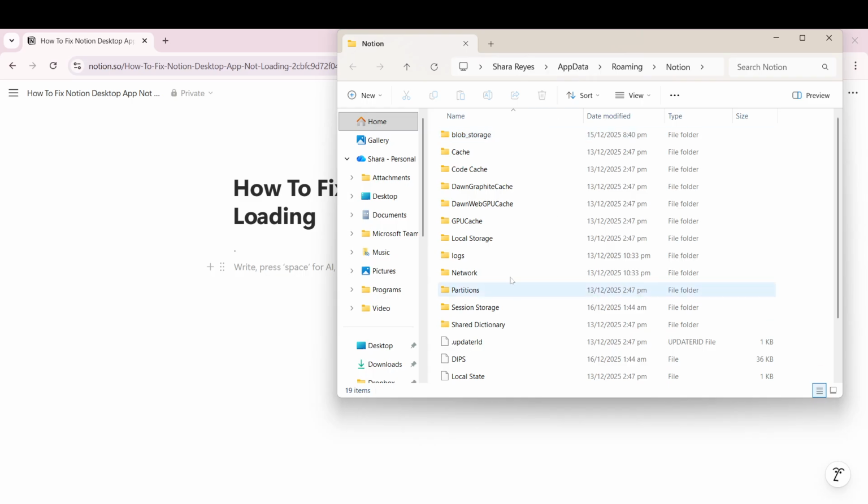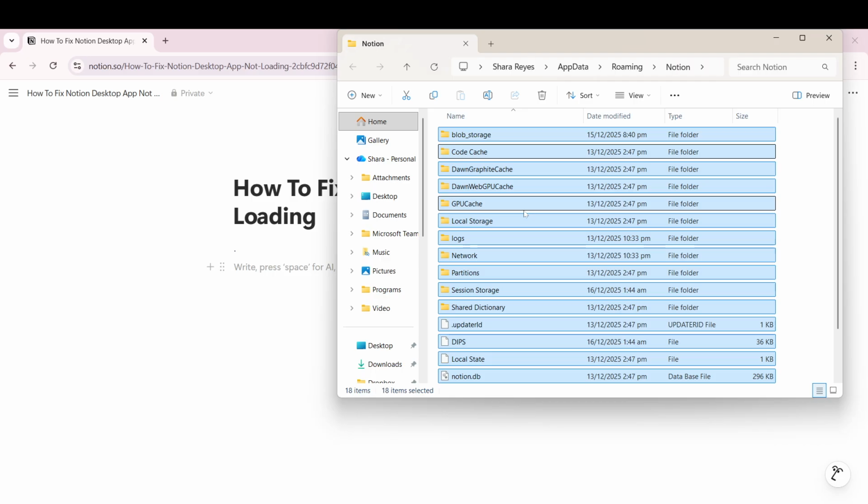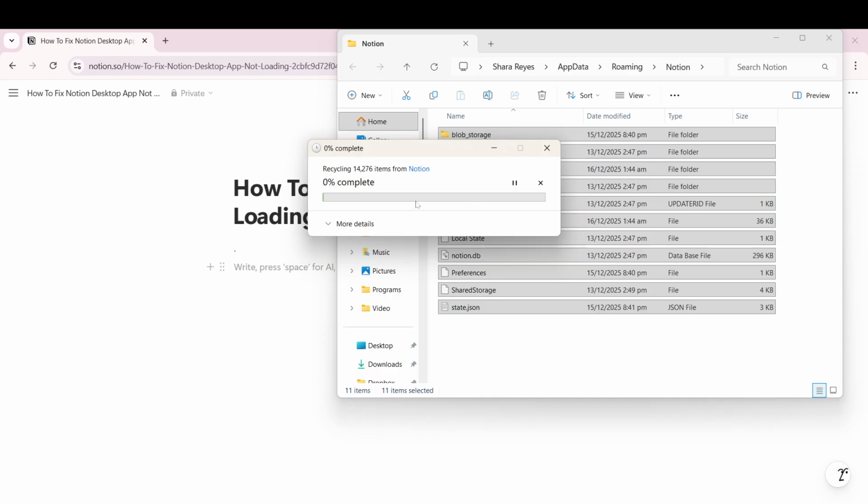If Notion still won't load, we'll clear the app's cache. This is optional but safe, and it only removes temporary files that may have become corrupted. Make sure Notion is fully closed first. Then press Windows plus R to open the Run dialog. Type %appdata%\Notion and press Enter. A folder will open. Find the folder named Cache and delete it. Be careful to remove only the cache folder and not anything else.